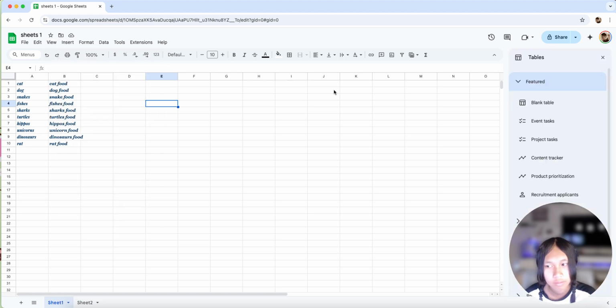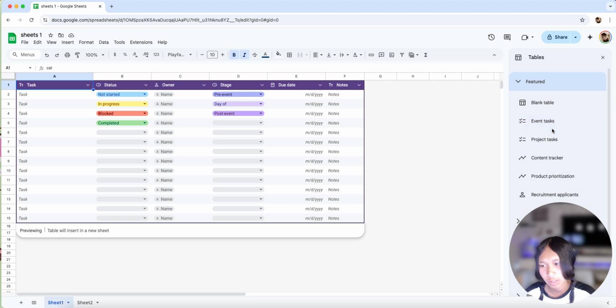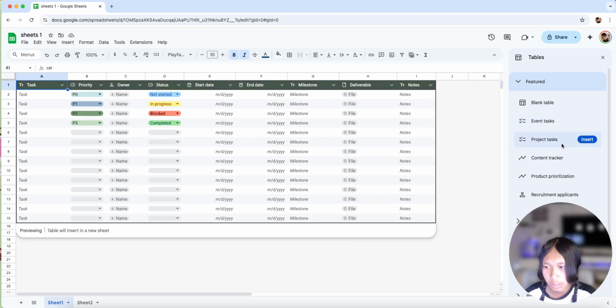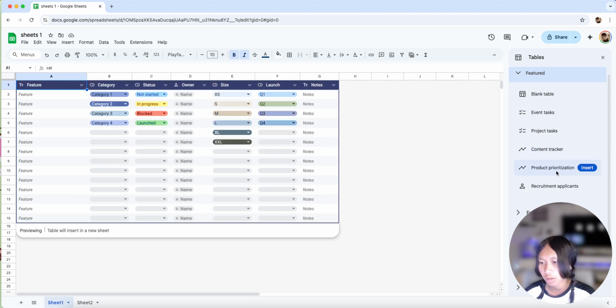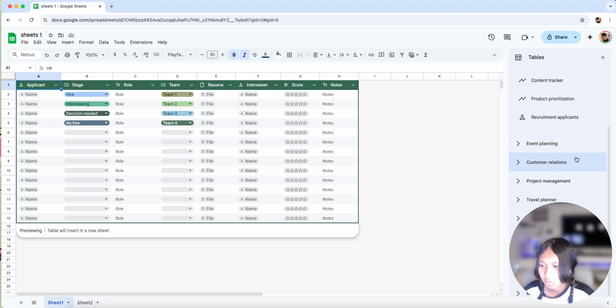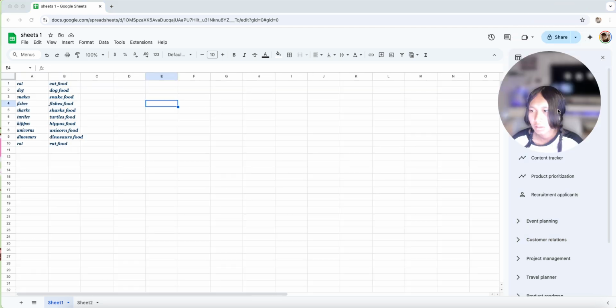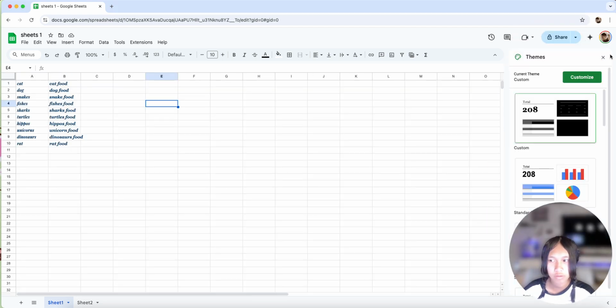We have tables. So it could be a blank table, event task, project task, content tracker, product prioritizations, requirement applications, and then event planning, customer relations, project management, travel planner, and then product roadmap, inventory management, requirement, and then team planner, and then marketing. So these are examples of tables that you could choose from.